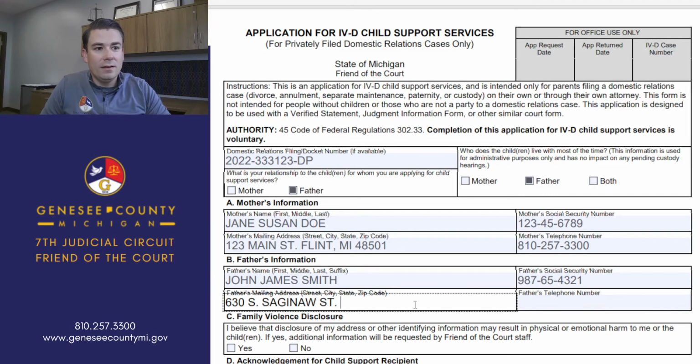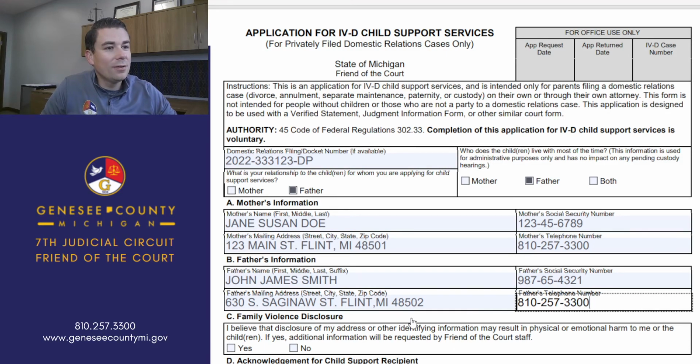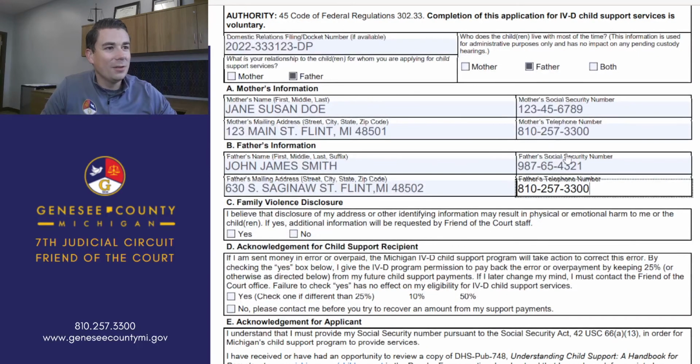Okay, so, this is the address for the Genesee County Friend of the Court that I'm putting in here. And the phone number for the Genesee County Friend of the Court right there, just in case. Keep on getting that information out there just so you know where to find us. And again, those were both fake social security numbers I put in there.